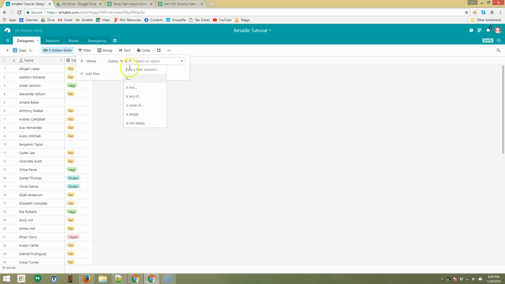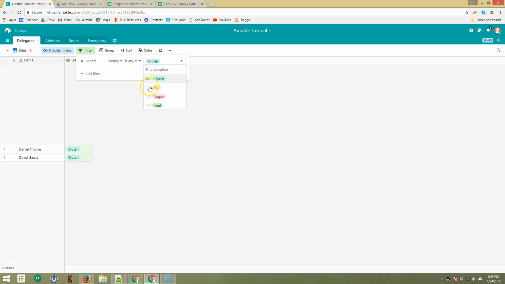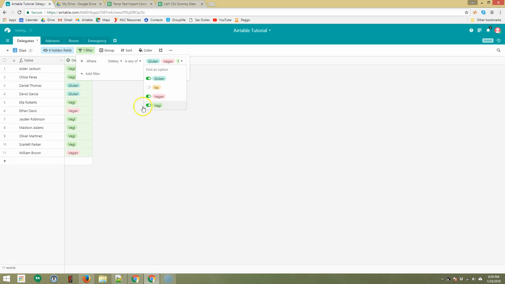Then there's a bunch of different options here. Hopefully you know how to use those. But in this case, we want people who are vegan, vegetarian, or gluten-free, so we're going to pick "has any of", and then pick which ones we want. And so now we have a view where we can see who exactly has dietary restrictions and what they actually are.